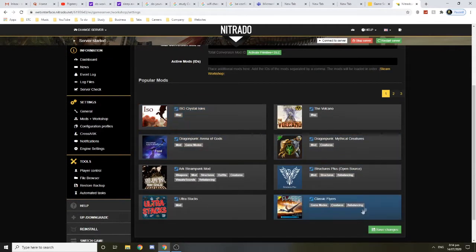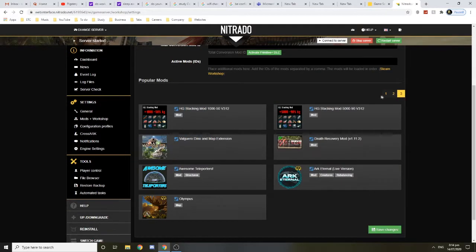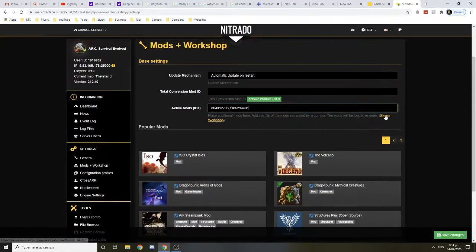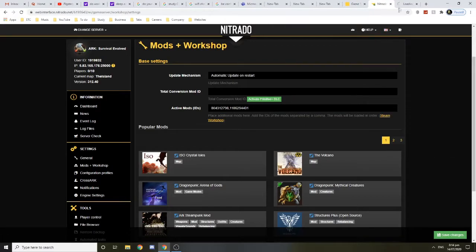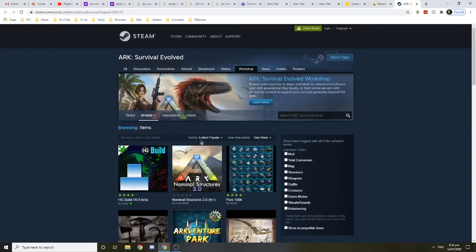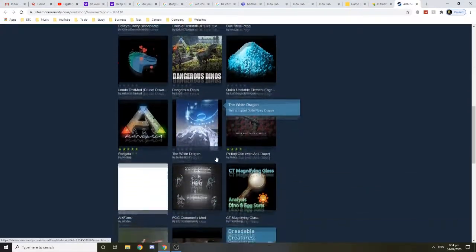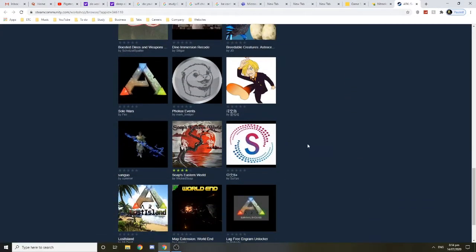So if you want to add any of these mods that are here, you can add them just by clicking them and you add their ID. So let's say I want the Isle Crystal Isles and I want Dragon Pang. As you can see, it puts the comma. Now to find the mods from Steam, I want to click here and I want to find the mods.